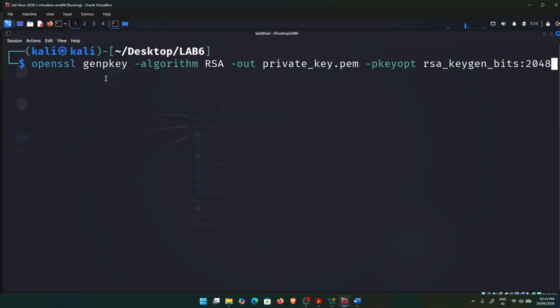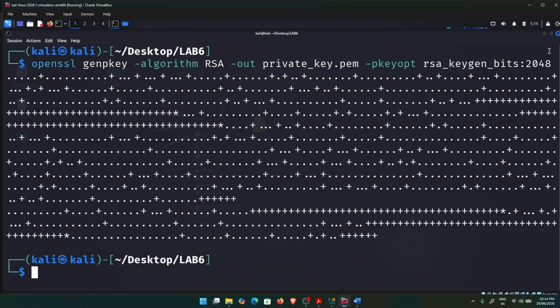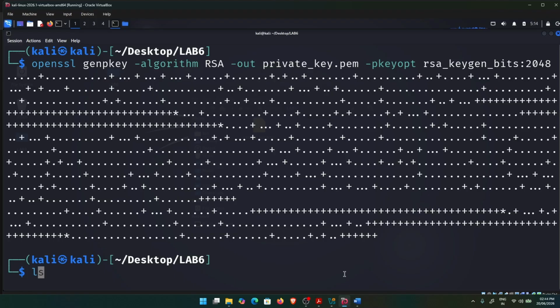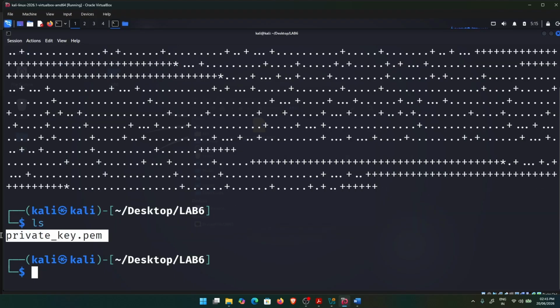So openssl genpkey, algorithm RSA. We are outputting the private key PEM file. The key option is rsa_keygen_bits, we are mentioning the bits. Now after clicking enter, this will show like this, and verify whether your PEM file is generated or not. Yes, it is generated, and we got it here in this folder.